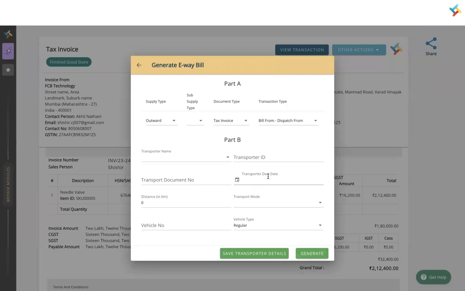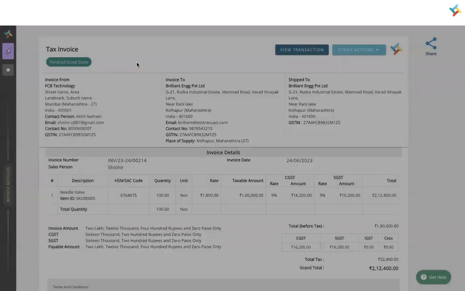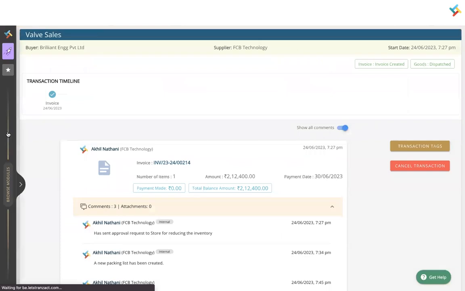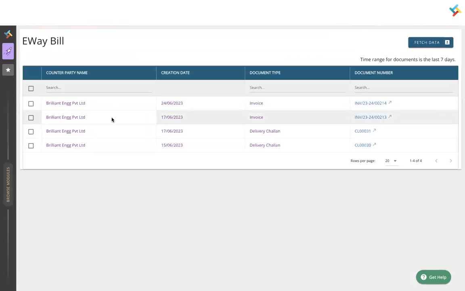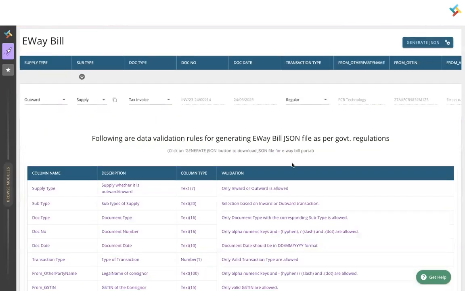The second option is how to create it from JSON. Go back, click on View Transaction. Now I will go back to my Sales and Purchase. At the very top, there is a truck icon. Click on this. Now this is the list of invoices which I have created. I will simply select this invoice. I need to fetch data, and this is how I can go ahead and generate a JSON.